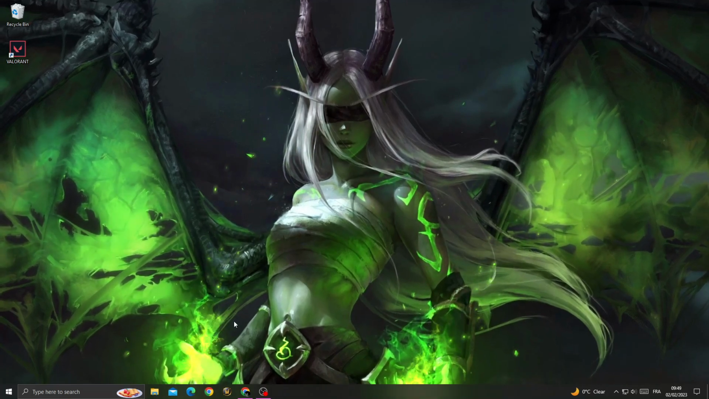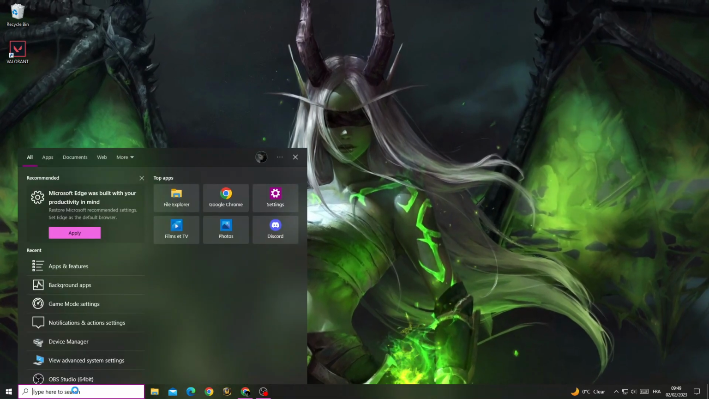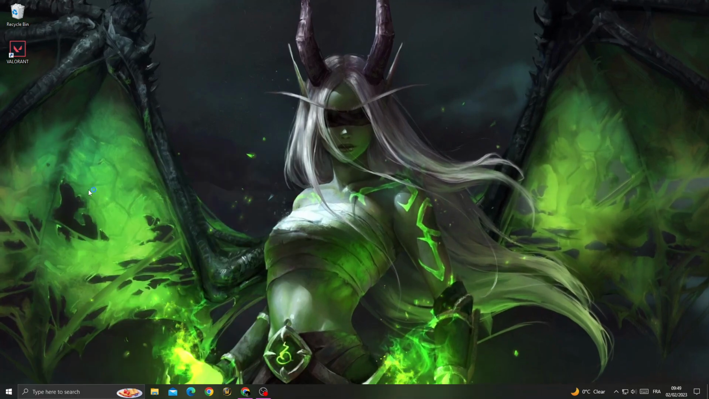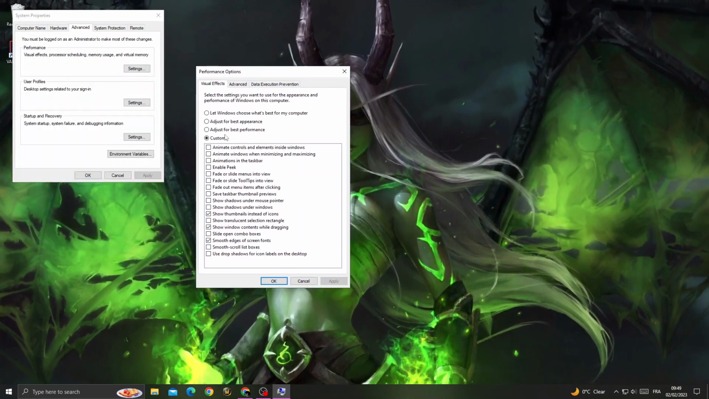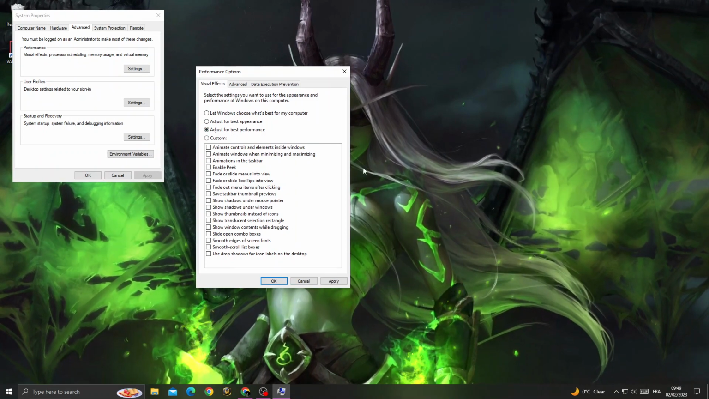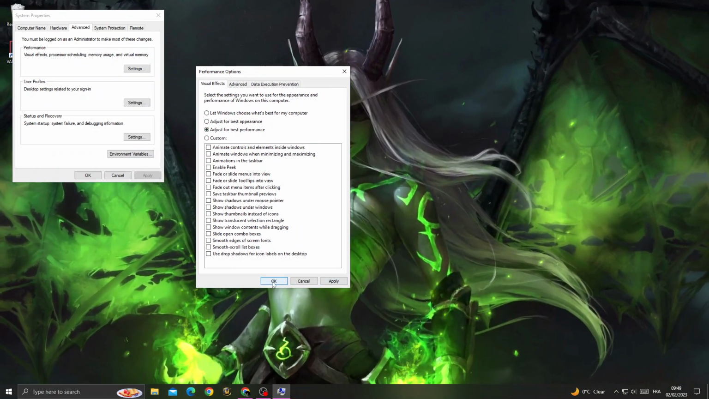If that doesn't fix it, all you need to do is type here view advanced system settings and then click settings. Now click adjust for best performance, click apply and then OK, and that's it.